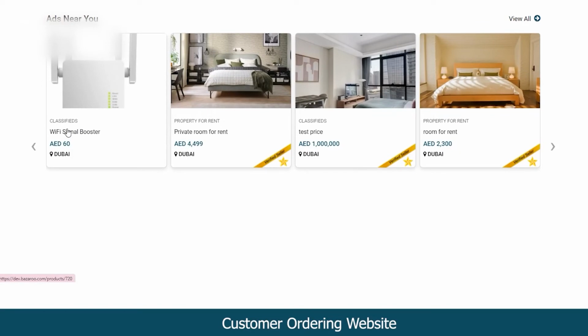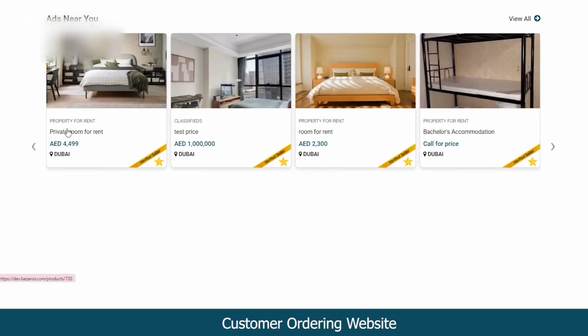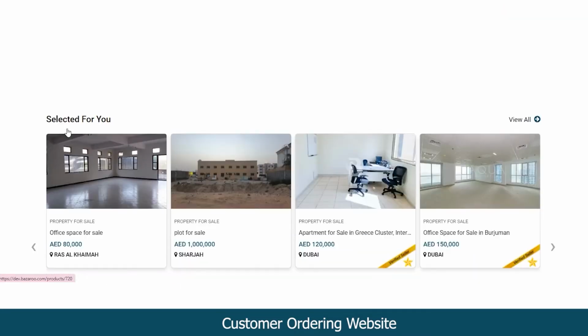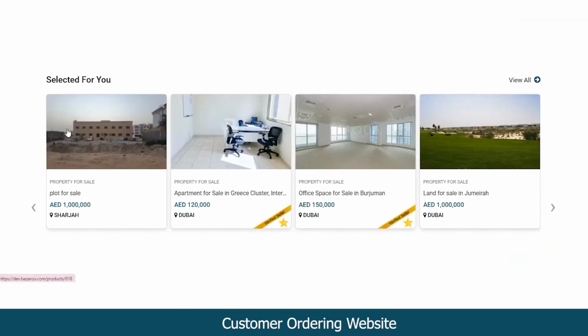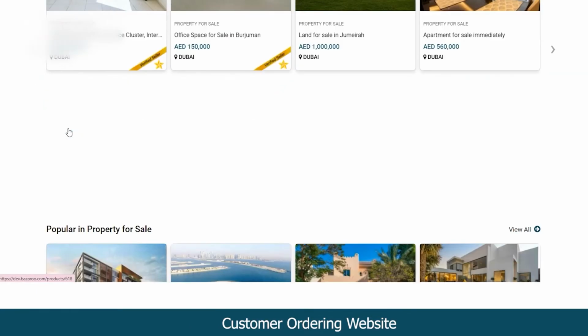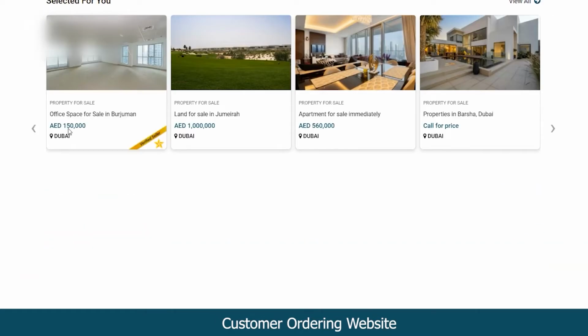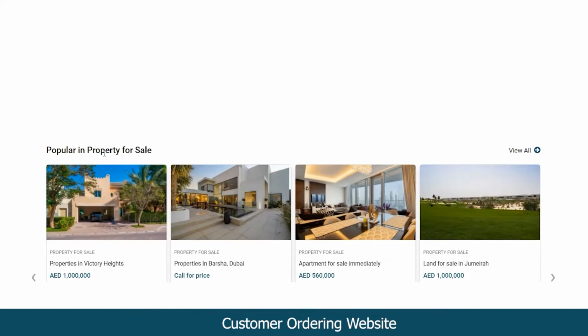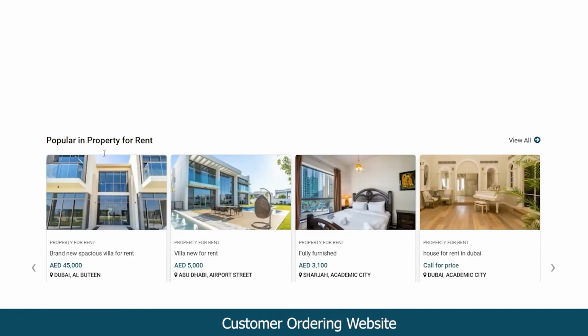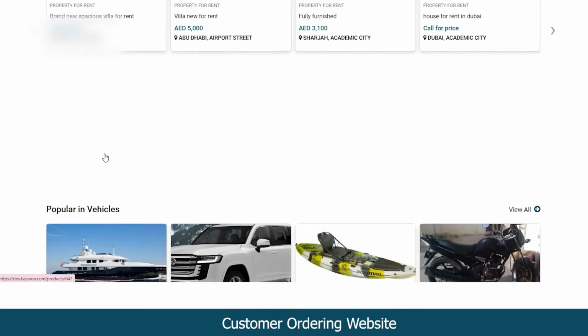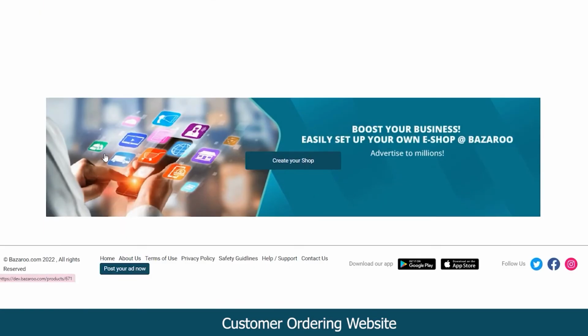Below that, you can see ads near you, or the properties or products that have been listed and are near your locality. Below that, you can see the properties that are selected for you, or these are the properties that are appearing as recommendations. Coming below, you can see the property for sale. Likewise, you can check out property for rent, vehicles.